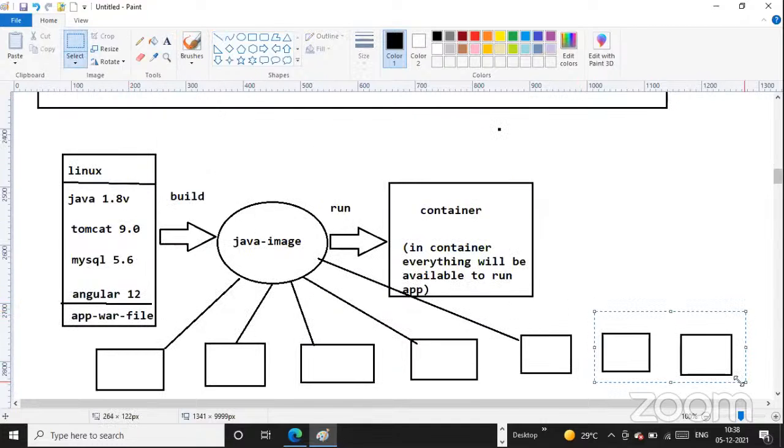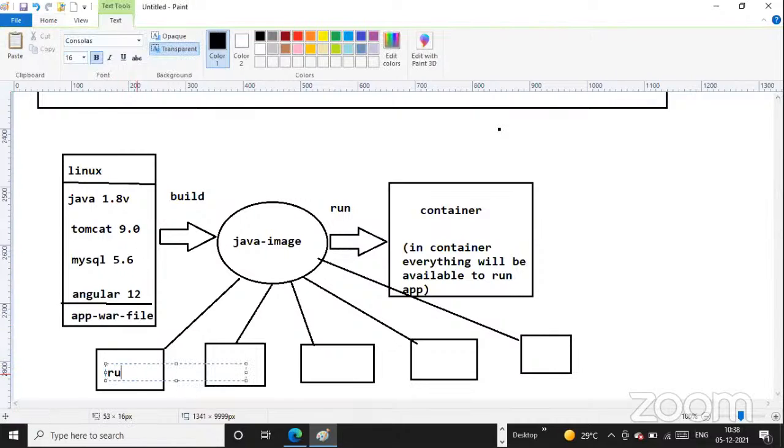Do I need to set up the infrastructure on the 100 computers, or do I just need to run the image available for our project? The Java image is available. What does this image contain? Operating system, required software, application code, everything is packaged as an image. So you just take the image and run it.